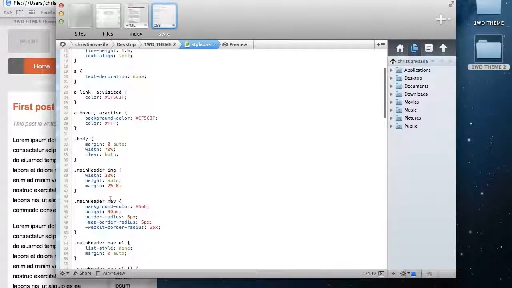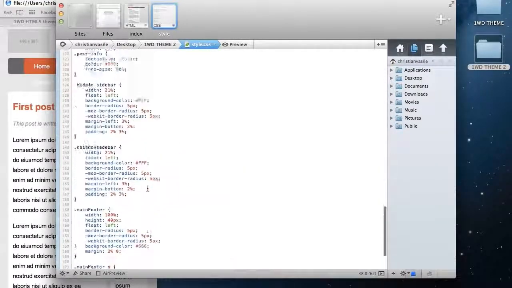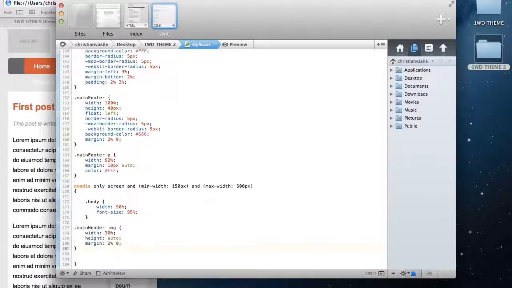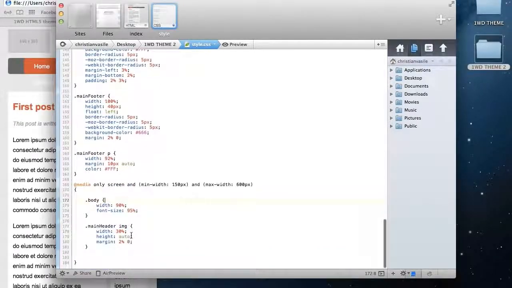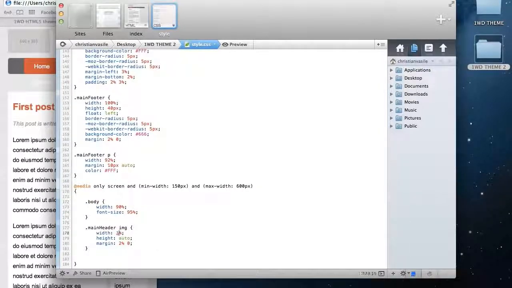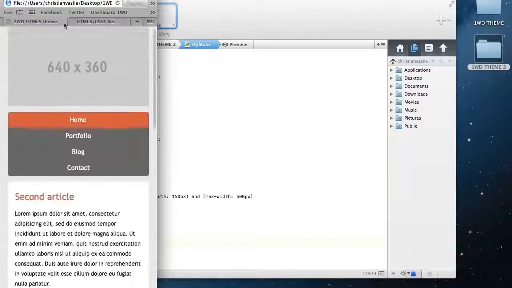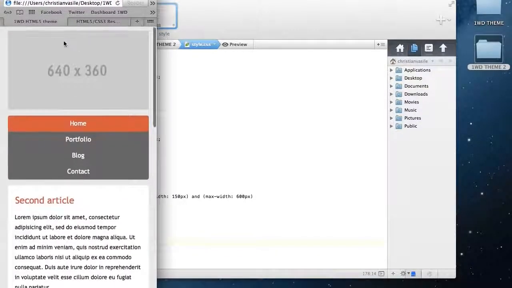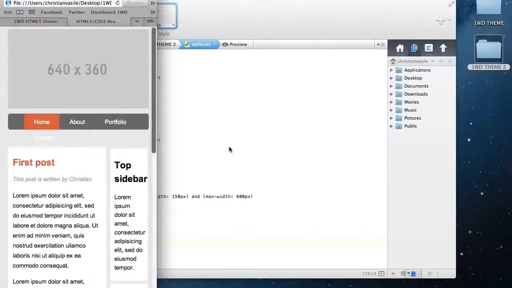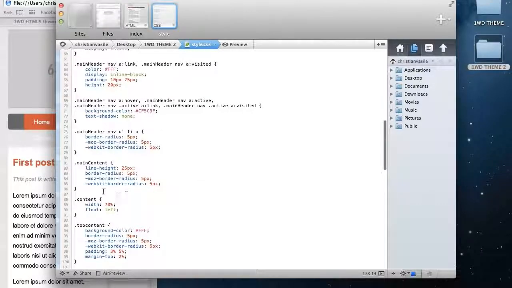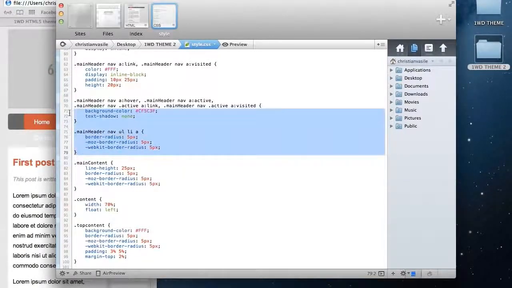We go back up here. What's the next? Well, it's the main header image. We copy that. We'll bring it here. Width, as I told you, we want to make it 100% width because we want the logo to be on the whole width of the container. And then the height and the margins, you do not need them because they're the same. So as you can see, the image is the same, right? Now we'll have to work on the navigation. So we're gonna copy everything that's up here called main header nav.